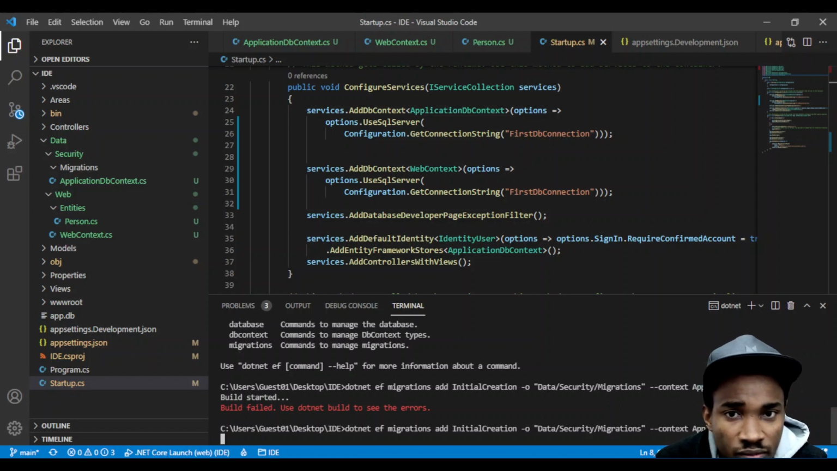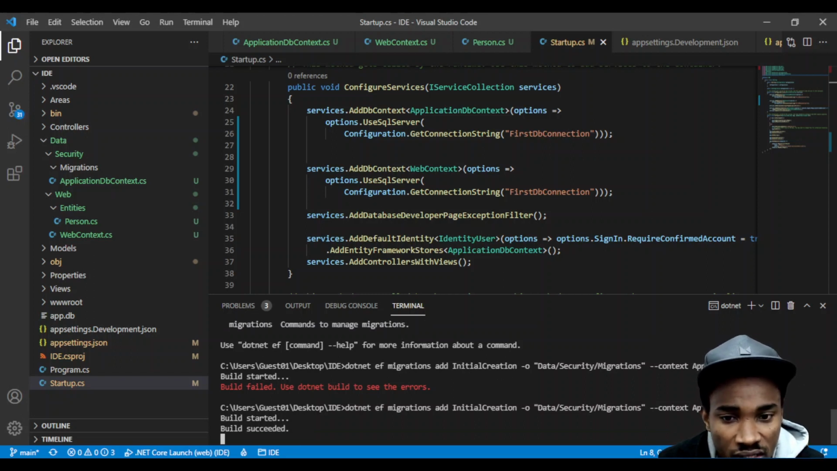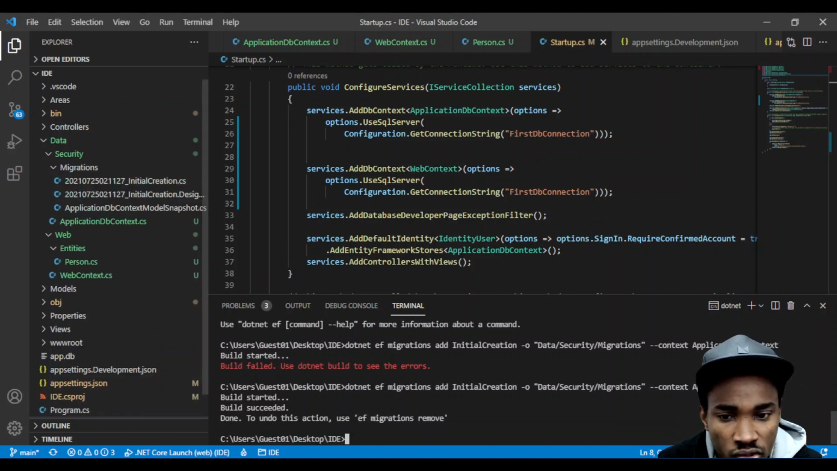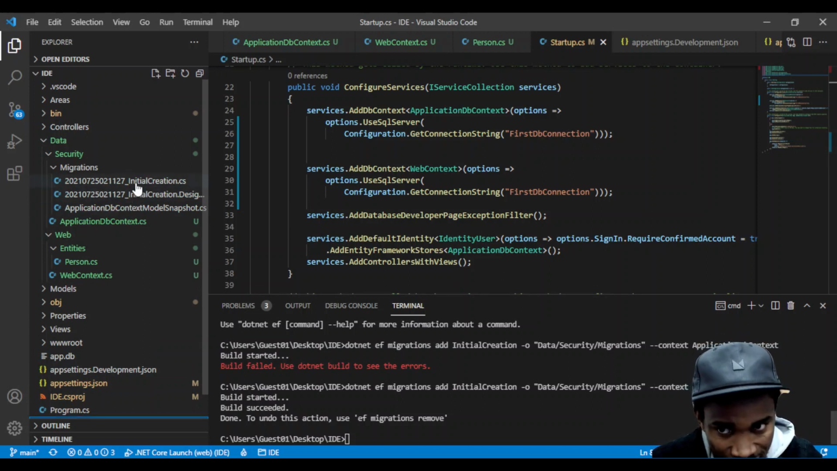So always remember to save your file whenever you make changes to it. Make sure you save it before you run, because you might run into this error if you don't save your files. You can see now that it actually succeeded. This is amazing.